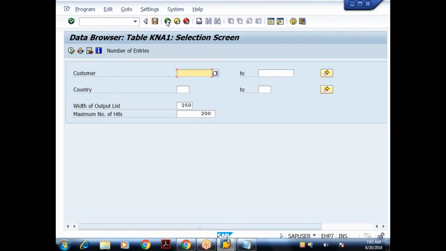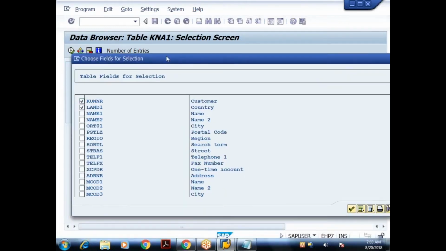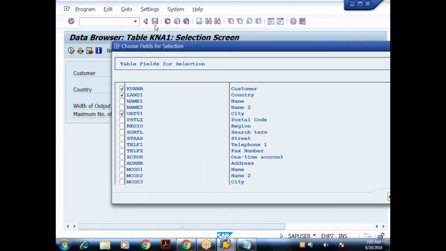If you want to modify the selection screen, in this data browser screen I'll choose the settings menu, Fields for Selection. If I click on this, it will show you all the 215 fields. What is selected here? Customer number and LAND1. Since only customer number and LAND1 are selected, only those two fields are visible here. I want city also, so I'll select ORT01. Understood? Like this, you can make selection and deselection.